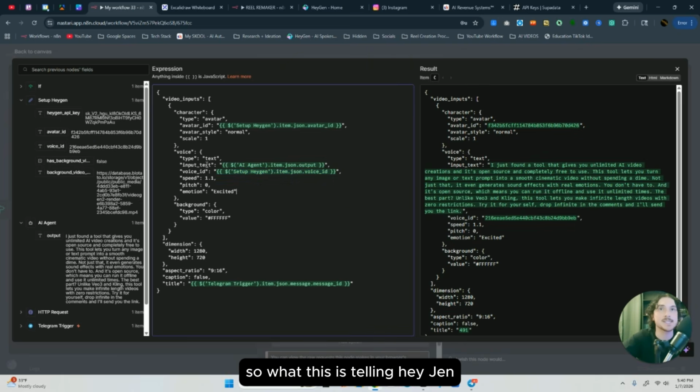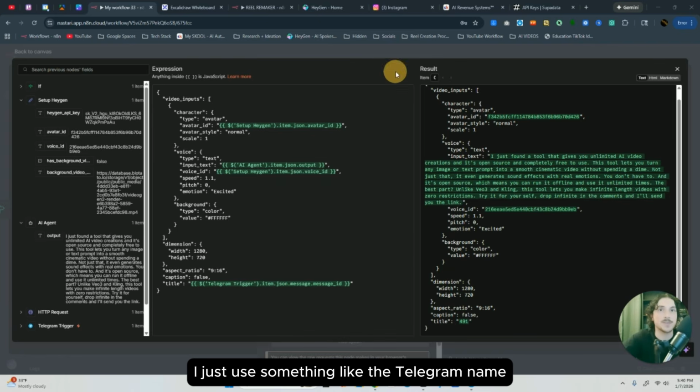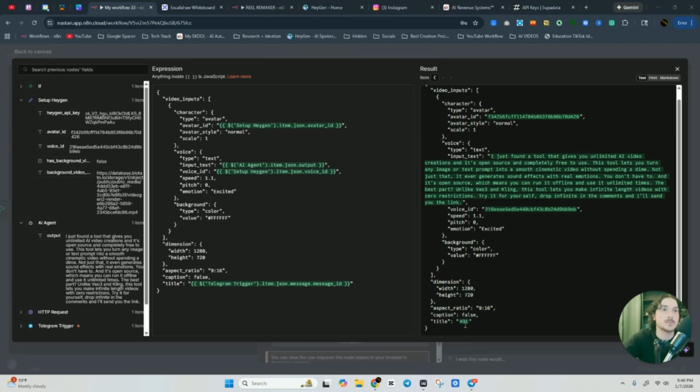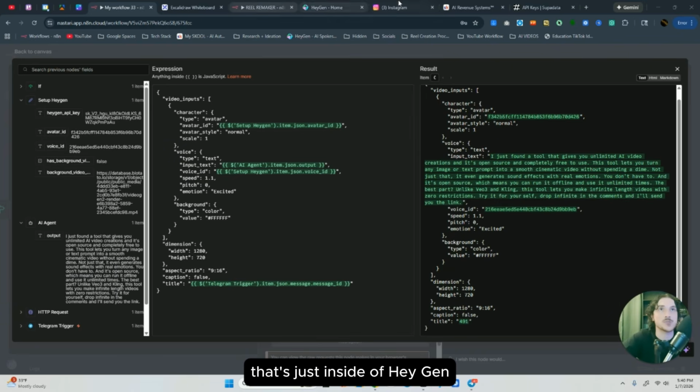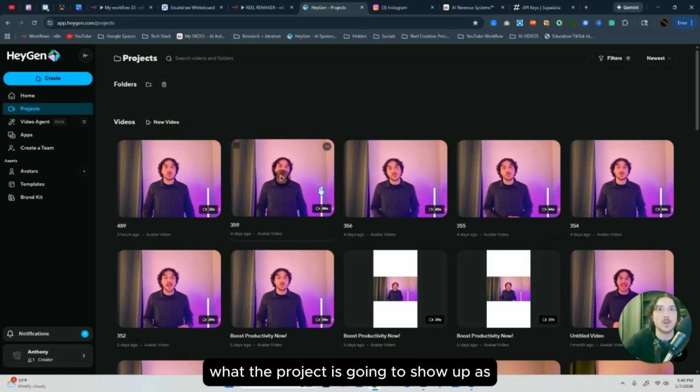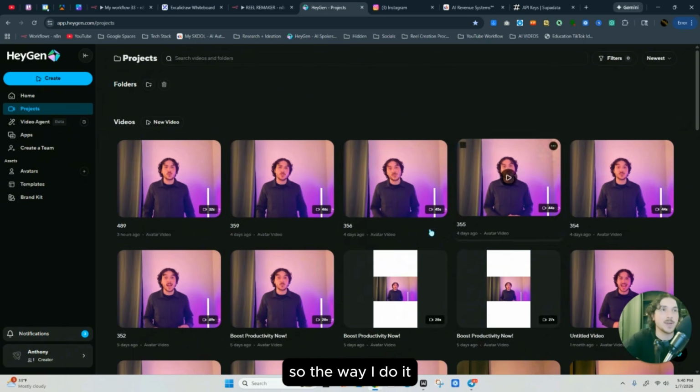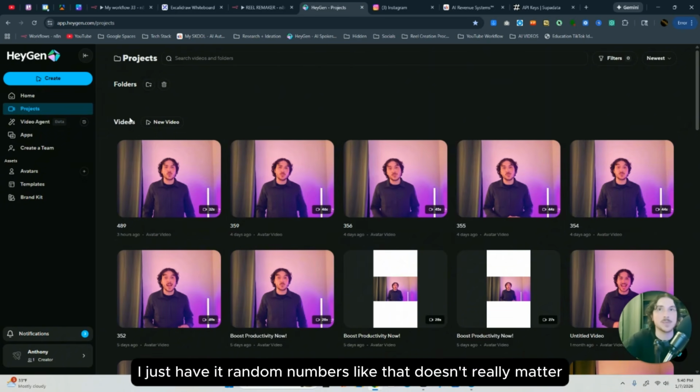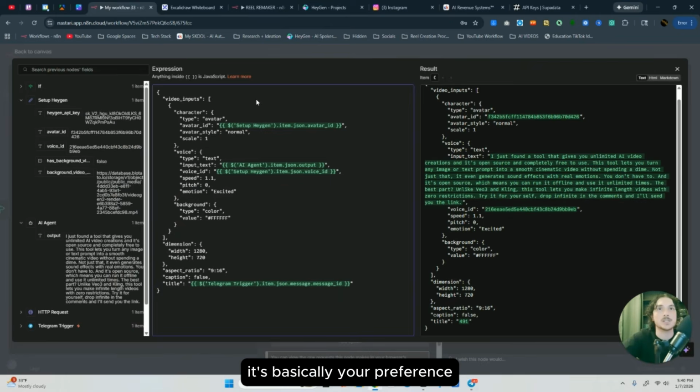So what this is telling Heygen is that this is the words we want it to say. It's easier if we look on the right side. This is the text we want our agent to say. This is the voice we want you to use, and this is the avatar. And then title, I just use something like the Telegram name. You could really make that whatever you want. If you wanted, you could name it my title. Doesn't really matter. That's just inside of Heygen what the project is going to show up as. So the way I do it, I just have it random numbers like that. It's basically your preference.